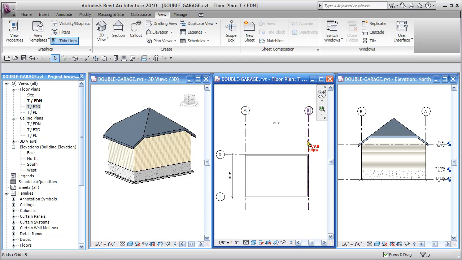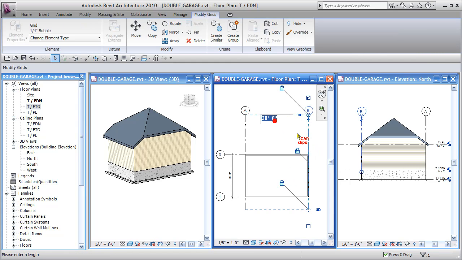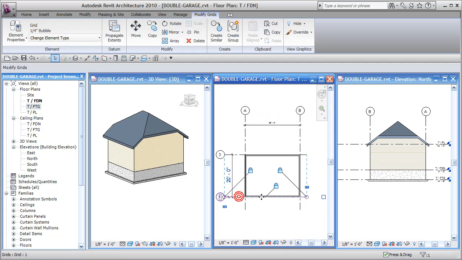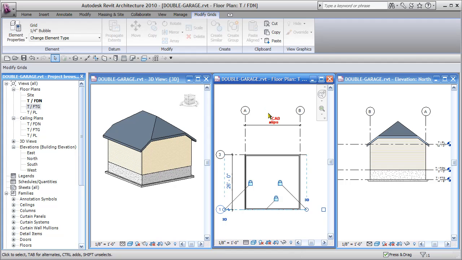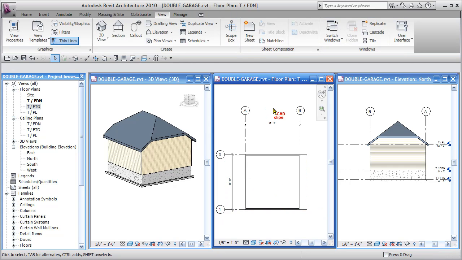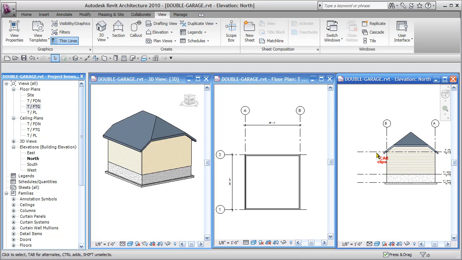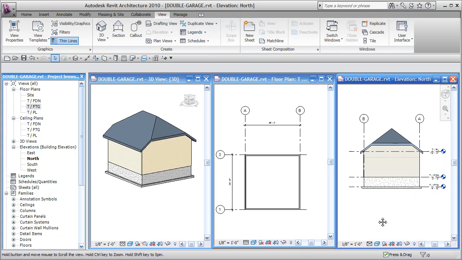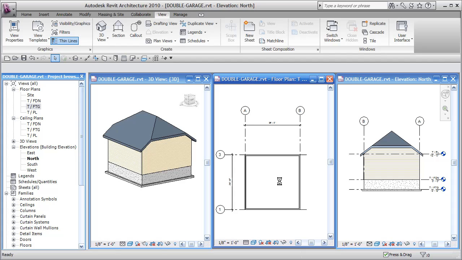So let's set it back to a reasonable size. Grab grid line B, set this back to be 26 feet, click out, just a small double car garage, and then let's pick on grid line A and let's change this to be 26. So 26 by 26 foot garage, ready to receive the windows and doors. And I'll just pick on here and tighten this up a little bit. We're ready for our next lesson.